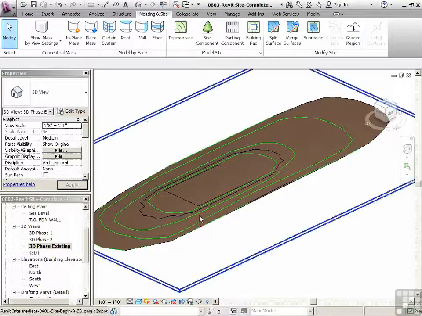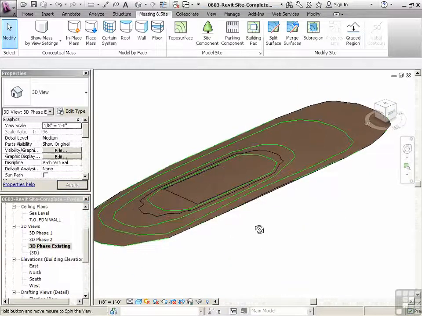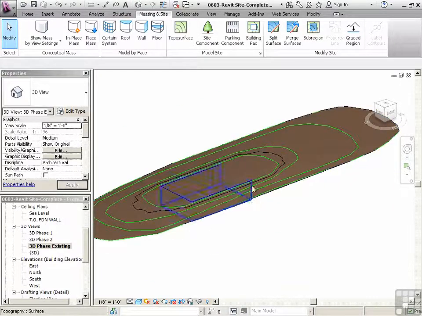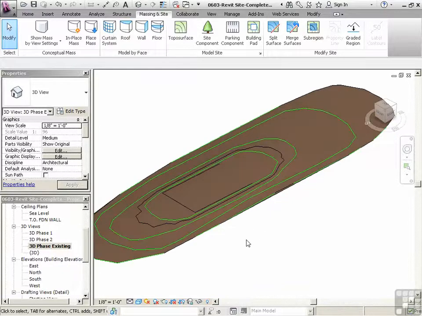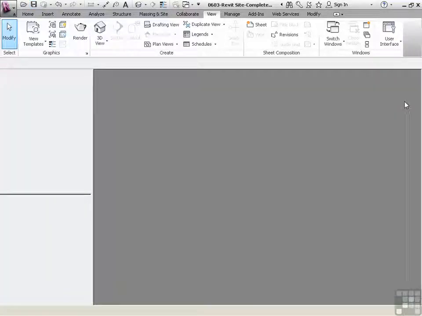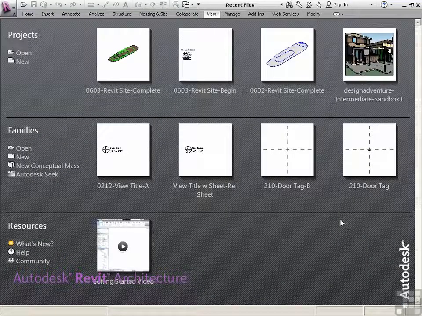So you'll notice that the top of this hole is not cut. We can see that there actually is a cut there. So what we're going to do is use another tool in order to cut out that top part, and we'll be looking at that in another video. Okay, so let's close our hidden windows. So we'll go to View, Close Hidden Windows. Let's do a save. Go back to the recent file screen, and we're ready for the next one.